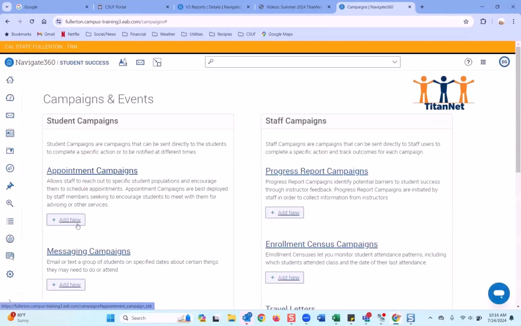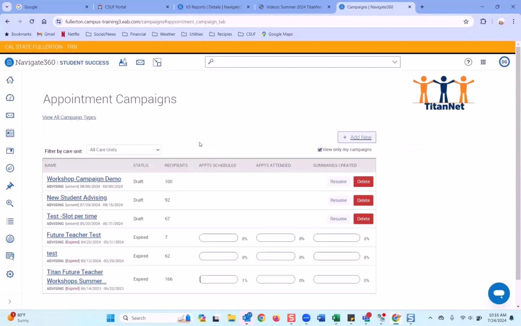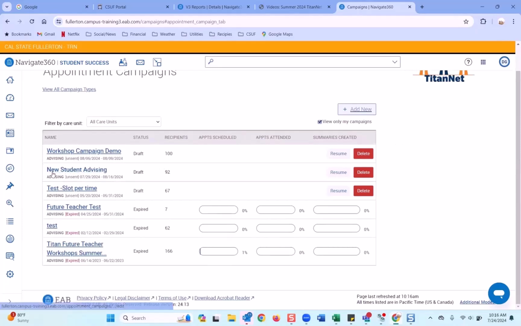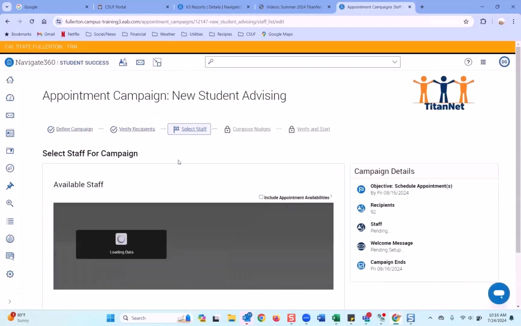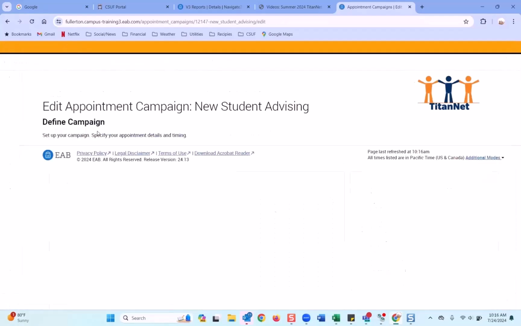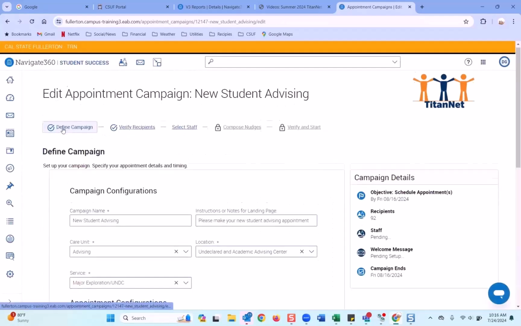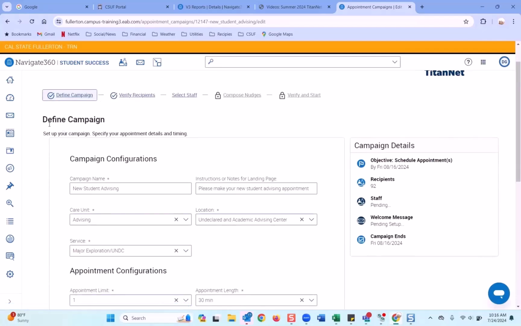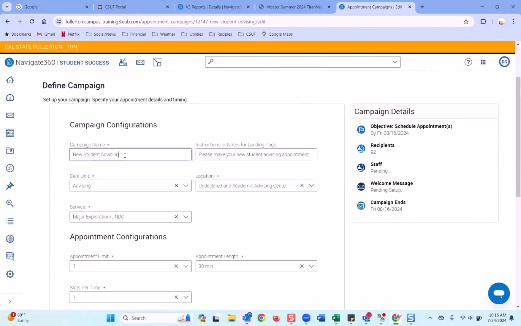When you go into the campaign area, you can click this add new to start, or you can click on this link right here. I actually started these ones just for the sake of the demo, so I'm going to go into this new student advising campaign to show you from the beginning. The first step when you create a new campaign is you're asked to define that campaign. First you would give it a name, and you want to name it in a meaningful way.